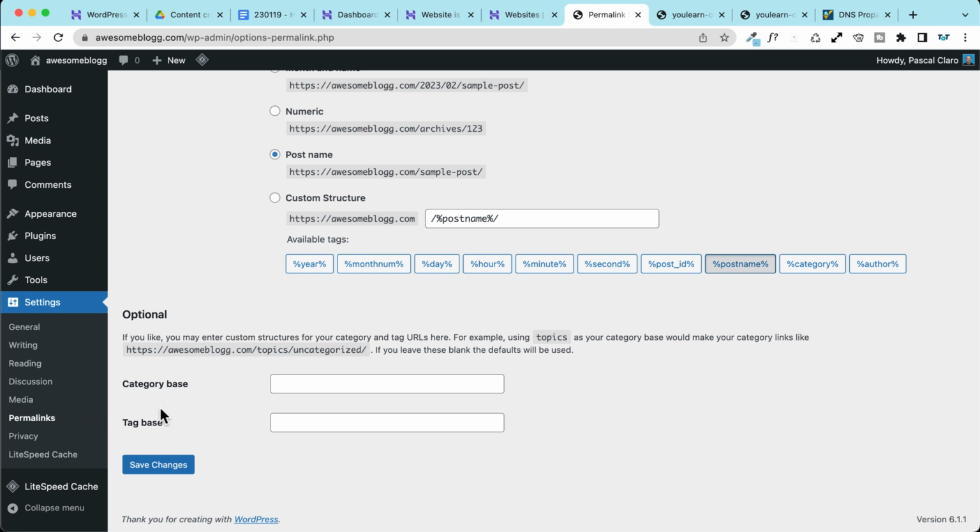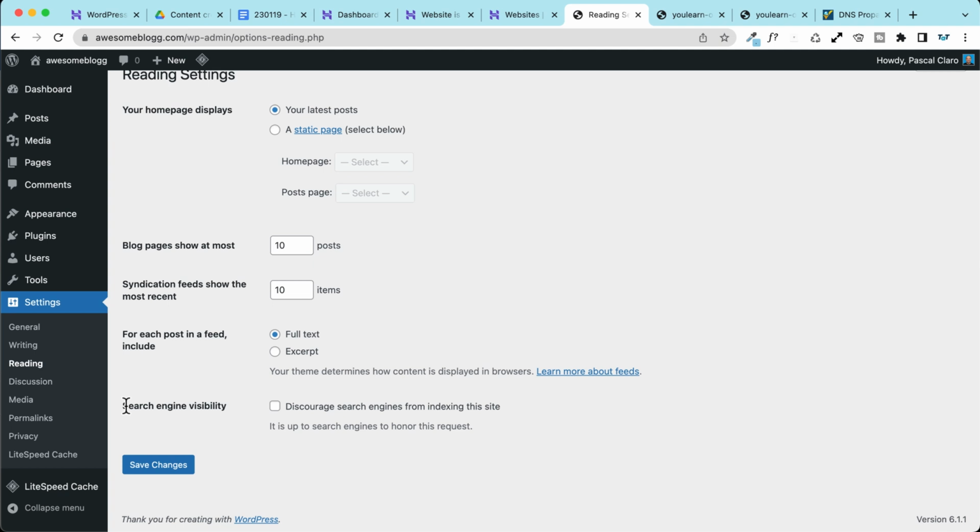Okay, you can also go under the Reading tab. If you want to disable the search engine visibility while you are creating your website, you can discourage search engines from indexing your website. But be careful, because this is a very delicate feature, and basically you're telling Google and all the other search engines not to index your website. And this is great if you are just creating your website and you don't want to be found on Google.